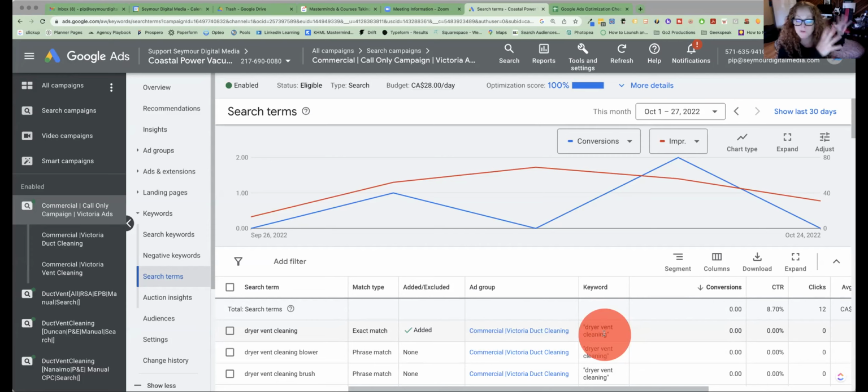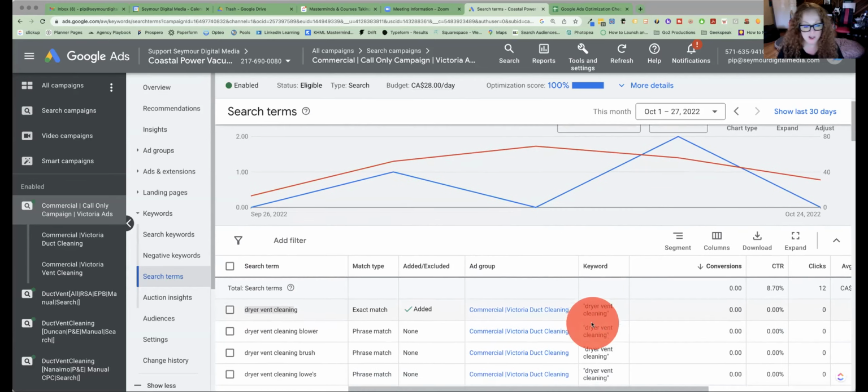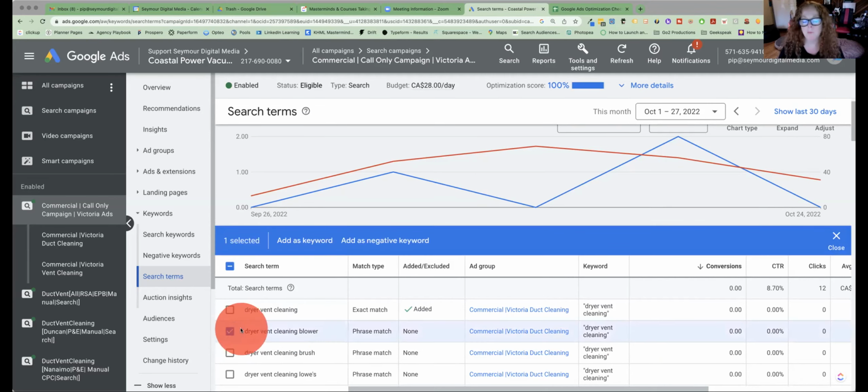So words can come before and after. And what that is getting is the search term that somebody typed into Google was dryer vent cleaning, right? So it's an exact match, but then dryer vent cleaning blower, right? I don't want to, when I think about this client, I know that they don't want to talk about blowers. Somebody who's typing a blower is maybe looking to buy one, or that's not going to work for his service.